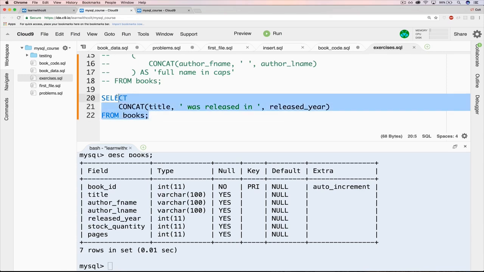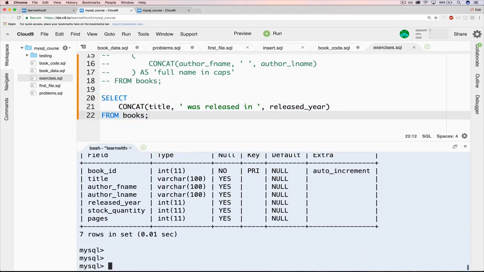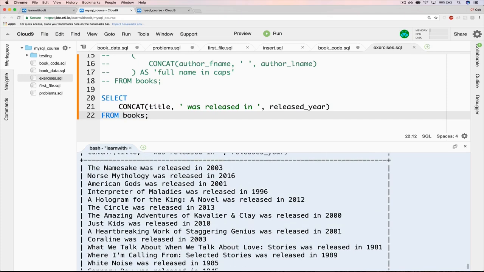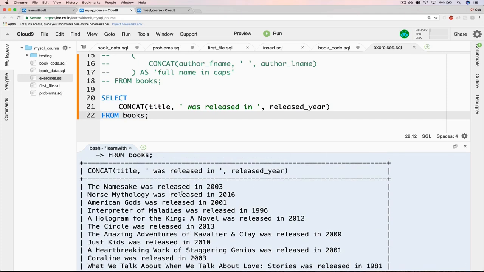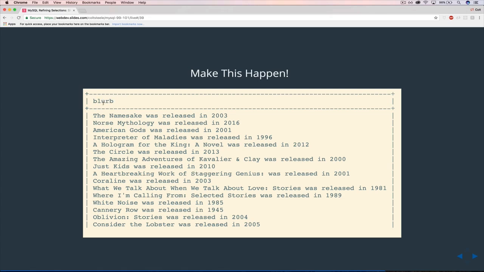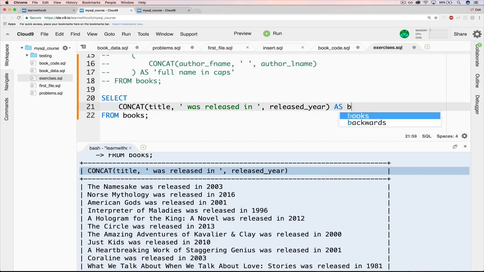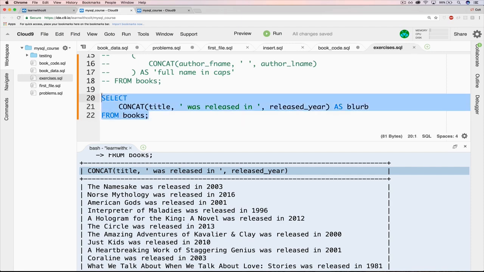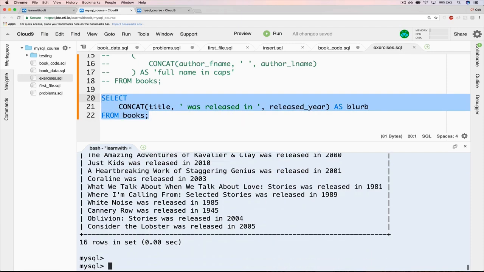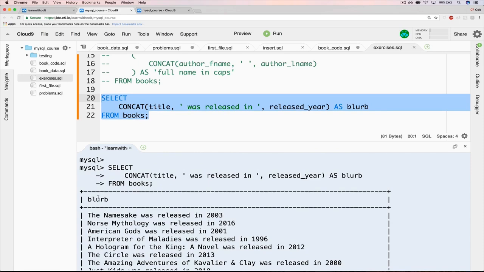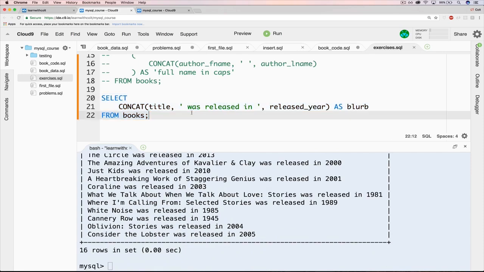All right, so then we'll copy that in, paste it, and we get The Namesake was released in 2003, and so on. The only thing we need to change is this up here. It's supposed to be called blurb, as blurb. And there we go. So if we're done with that one, comment it out.